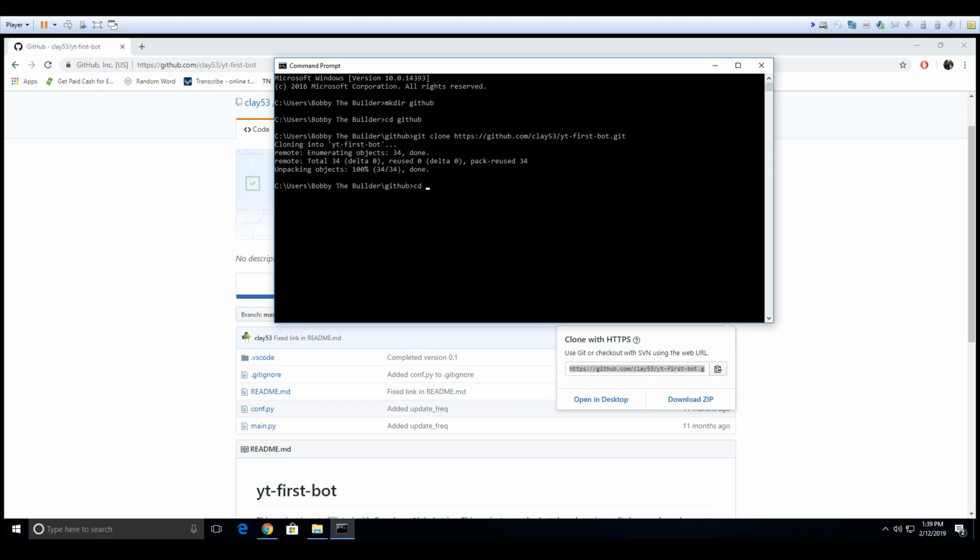And then you want to type in cd to again change your directory to the project folder that we created. So by default, it'll use the repository name, which is yt-first-bot. Then we hit enter, we'll be in there, and that's what you need for the next clip.